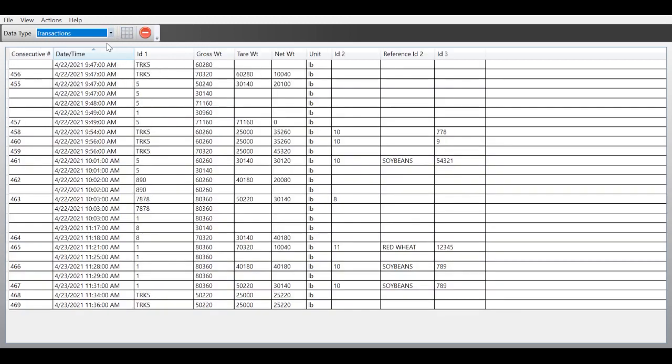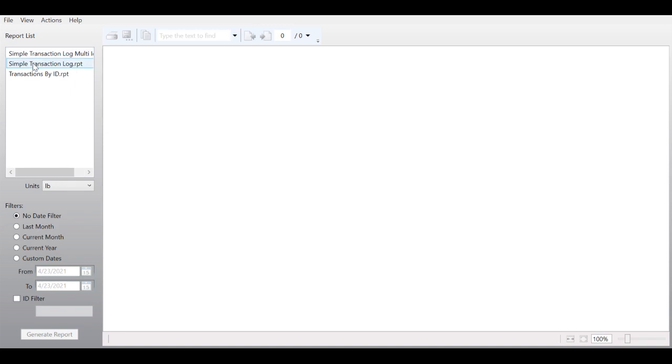Back on the transaction screen, we have the ability to run reports. That's a really nice function of PC Companion, this free software that is able to run basic reports off of transaction information. To do that, we go up and select View and Reports. And there are 3 options. And we're going to use the top one, which is Simple Transaction Log for multiple IDs. I select that. We could use a date filter, the previous month, custom dates, things like that. For now, we're just going to click Generate Report.